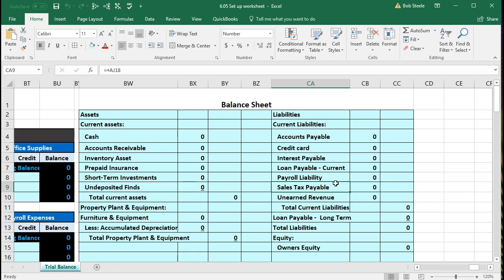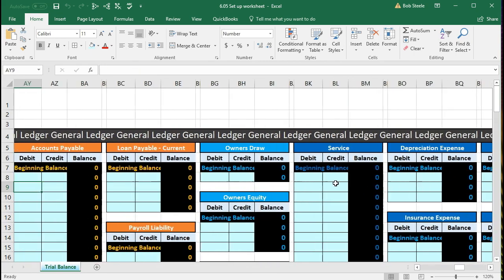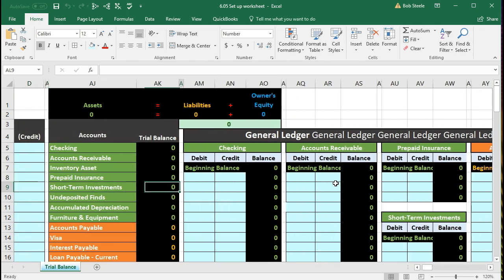We can interpret what is happening. We can better interpret the financials that are made. And if there is a problem in the financials that are made, we can better troubleshoot that problem and figure out what is going on and what went wrong. So the chart of accounts then, or the general ledger, is going to be just the same accounts, same order.